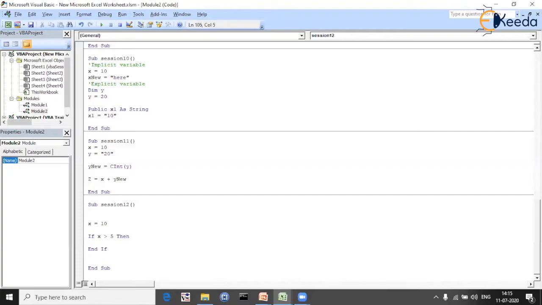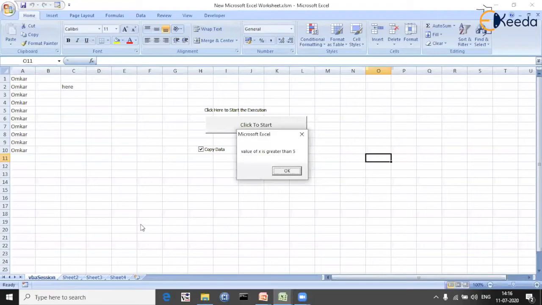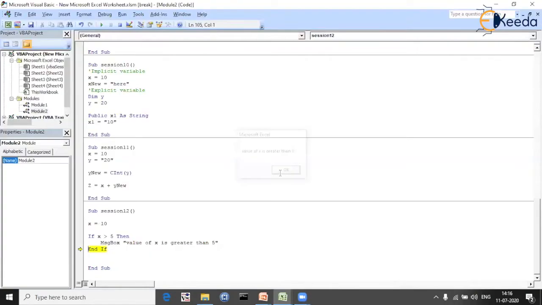Say I'll write a message box: value of x is greater than 5. Consider my value of x is 10, and my condition is if x is greater than 5, then it should get inside and show me this message box. So let's execute this. You can see when the value matched, it got inside, and it says the value is greater than 5.